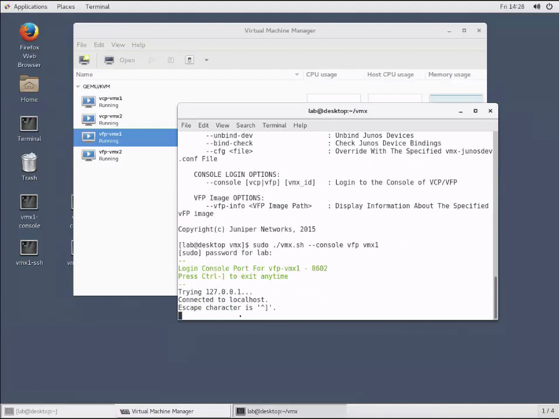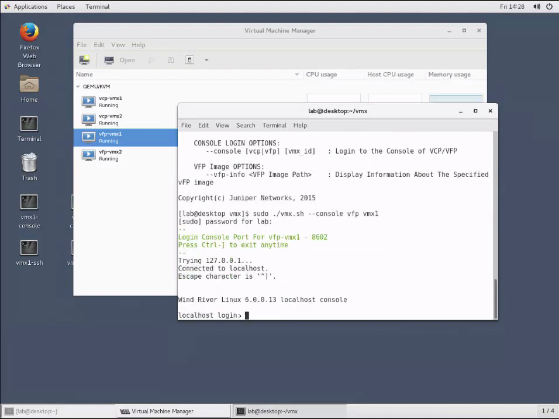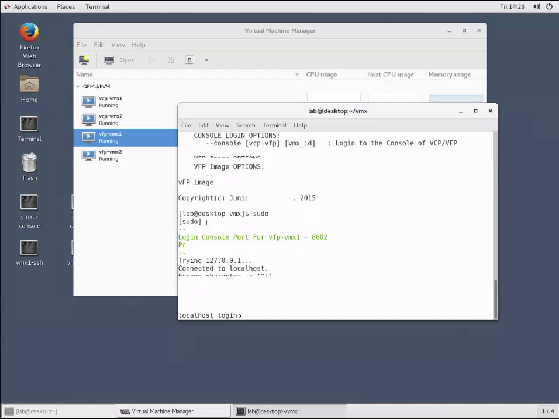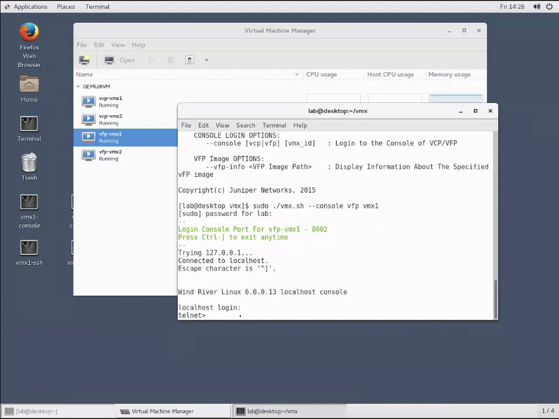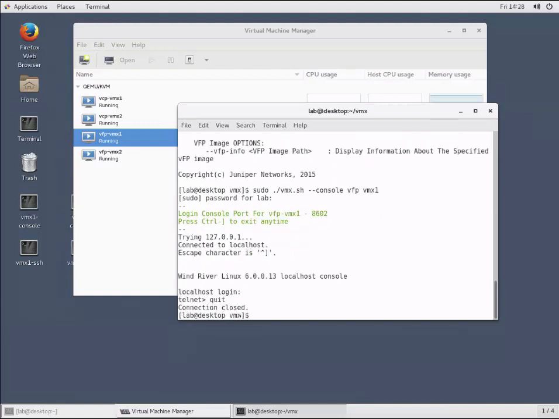Okay, and as you can see, we have a login prompt here. You can see the escape character is a control square bracket, and that gets us out of there. And then you just do a quit from the telnet session, and that gets you back to the original prompt.